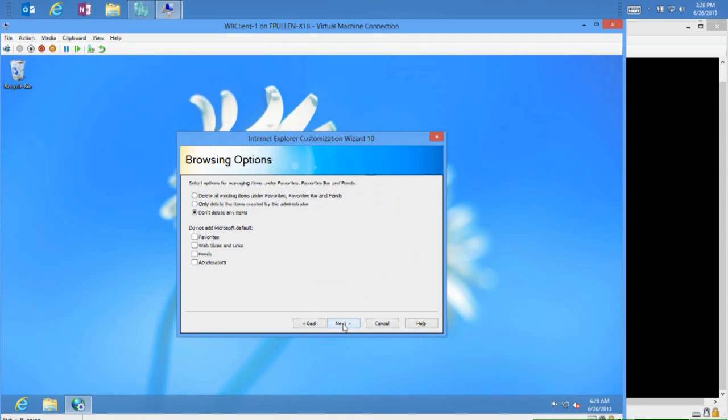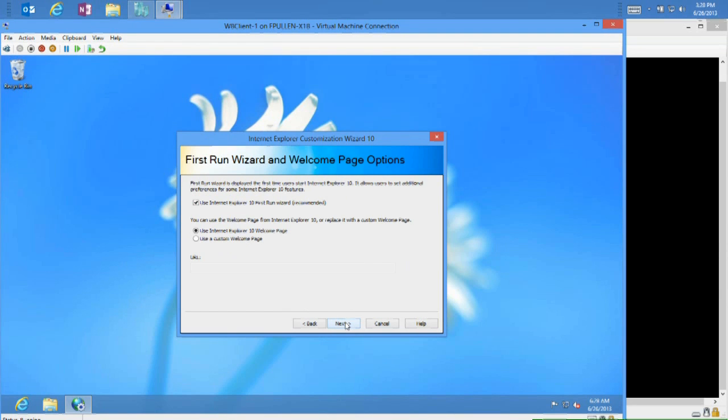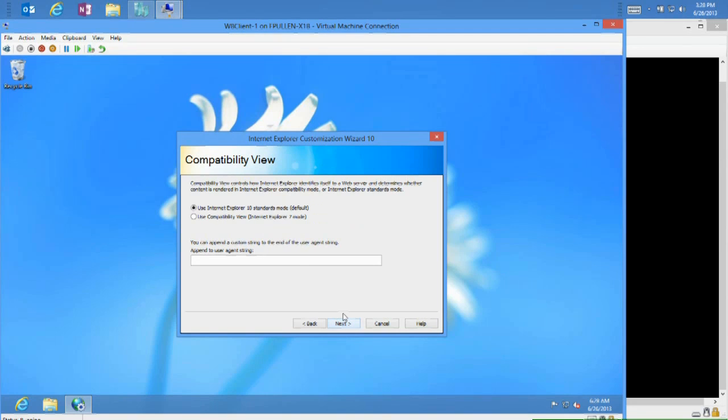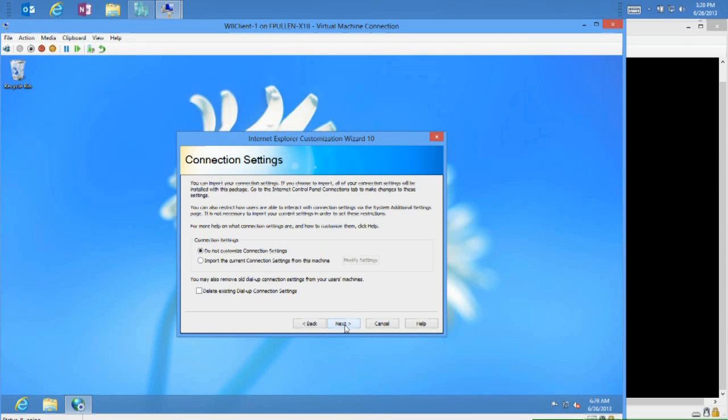Accelerators, favorites, browsing options. Do you want to delete or do you want to not delete any items when you go through the settings update? Do you want to go through the Internet Explorer 10 first run wizard? Do you want to use compatibility view by default? I'll talk about compatibility view towards the end of the session, and we'll go into a lot more detail there. So I'm just going to gloss through this right now. Do you want to import or change connection settings?